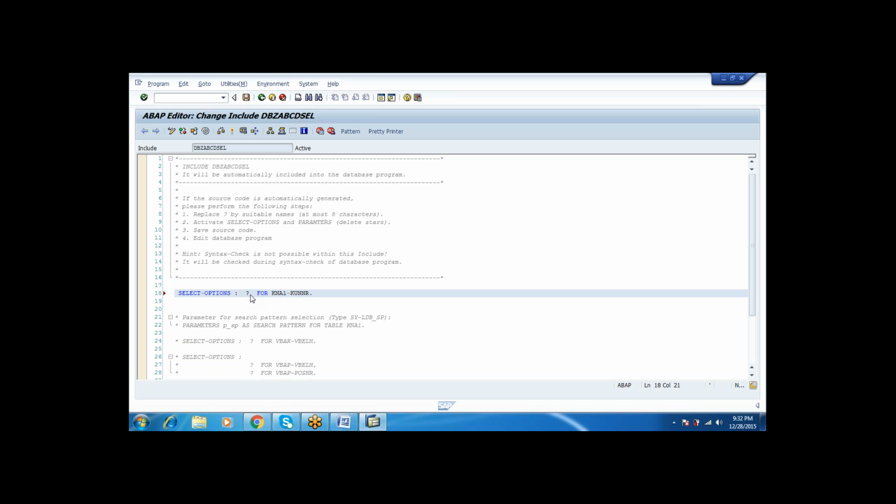So I want to maintain CNO as my selection option. And I also want to add another field as a selection option, ONO. So I want to maintain the selection options of CNO and ONO. CNO is nothing but a customer number and ONO is an order number. After completion of this, just activate it.